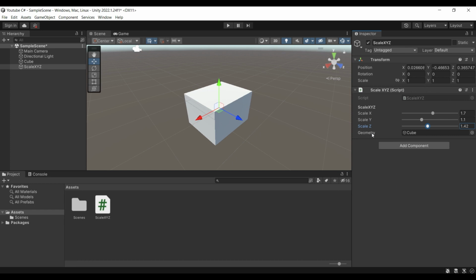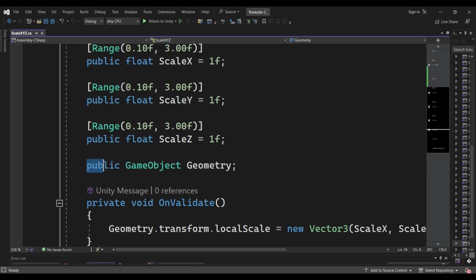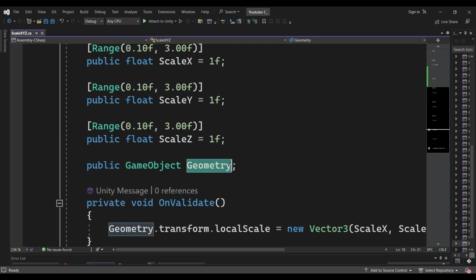There's also a geometry here, which we gave this cube to it. And in the C# script, you can see that we have a public game object, which is going to give us the container here to put a game object in it. And then we have called it geometry.